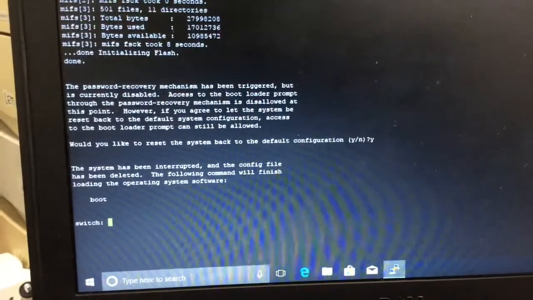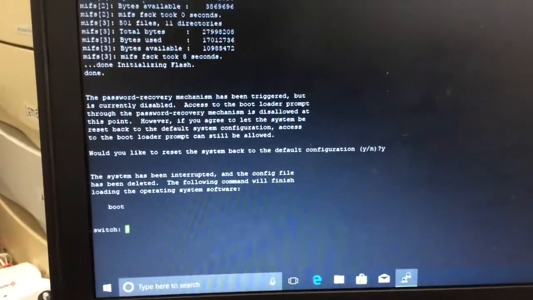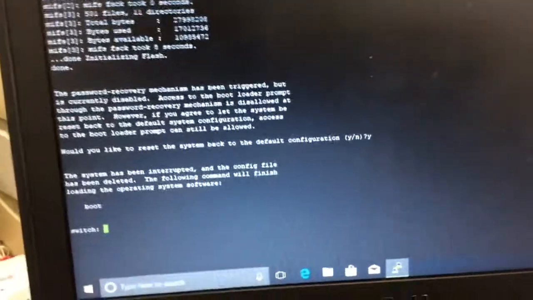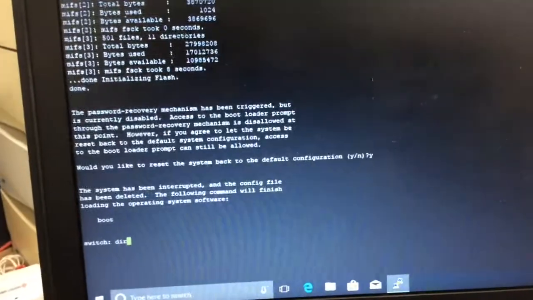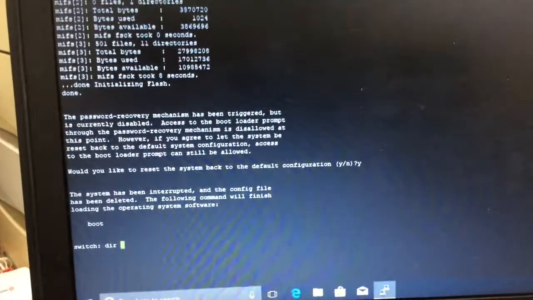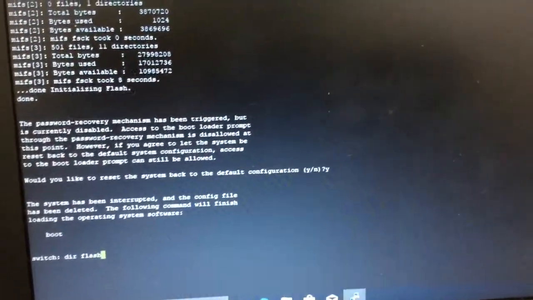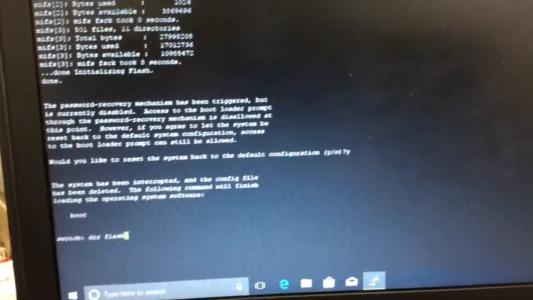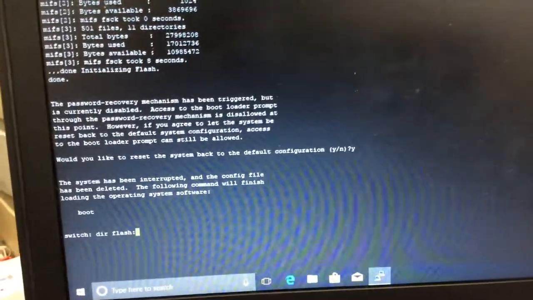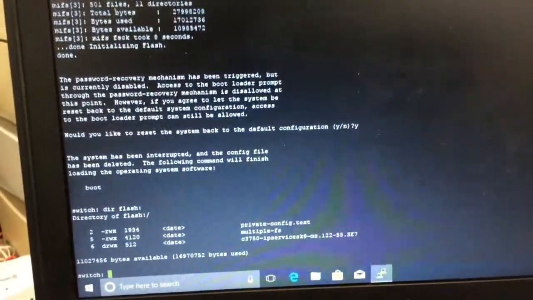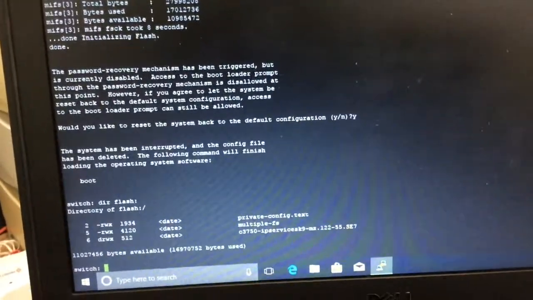Now the next thing you have to do is list which files you are seeing here on the flash memory of the switch. So we're going to do that by typing the command dir, which is from directory, and of course the name of the storage unit, which is flash. That's the name of the internal drive of the switch. You press enter, and then you will see a list of files available there.